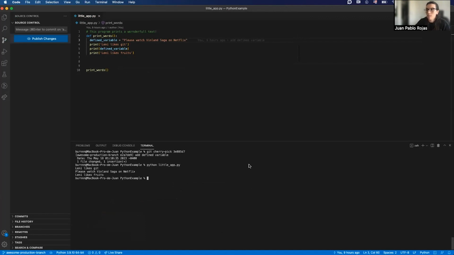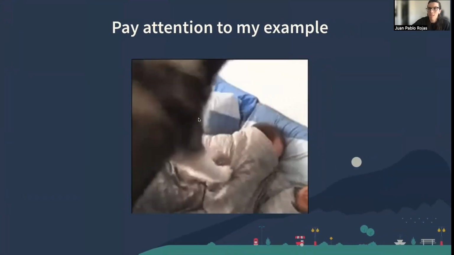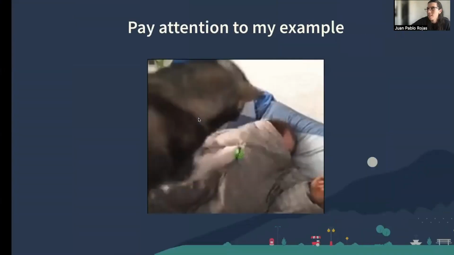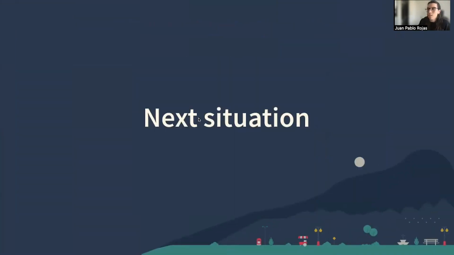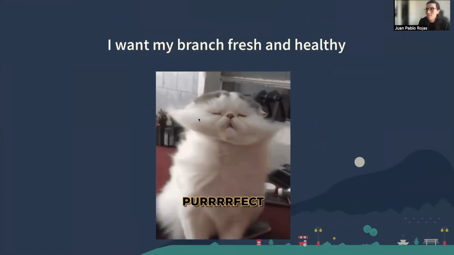So all is okay. That is the cherry-pick command. It's very useful to save your branch. Sometimes a client called me saying I need that commit because another customer has problems, something like that. So the next situation is: I want my branch fresh and healthy.